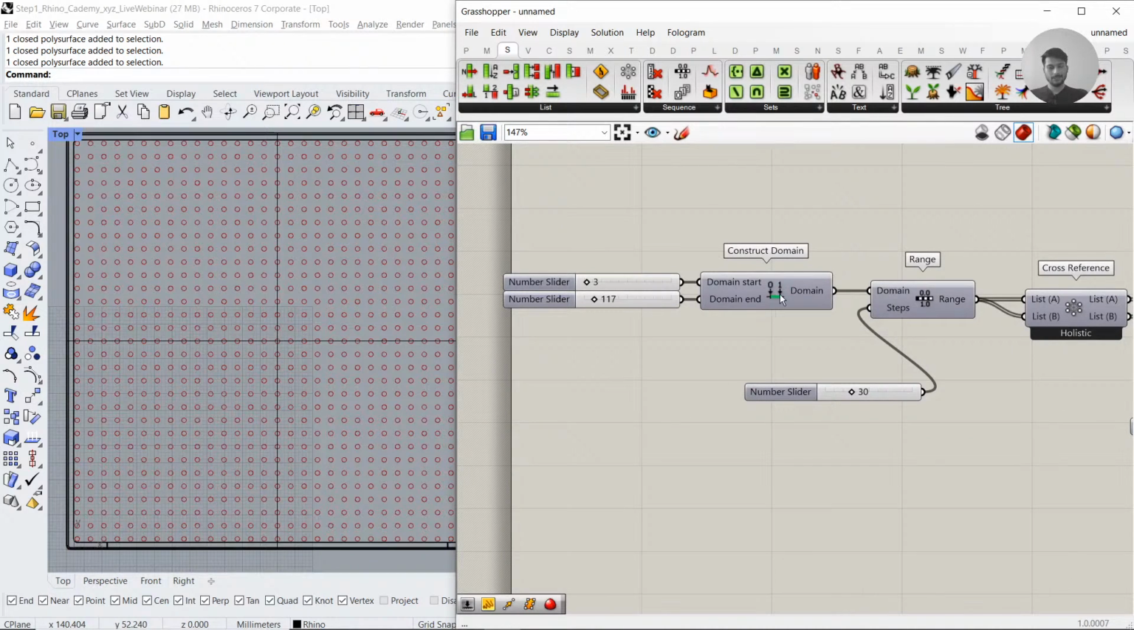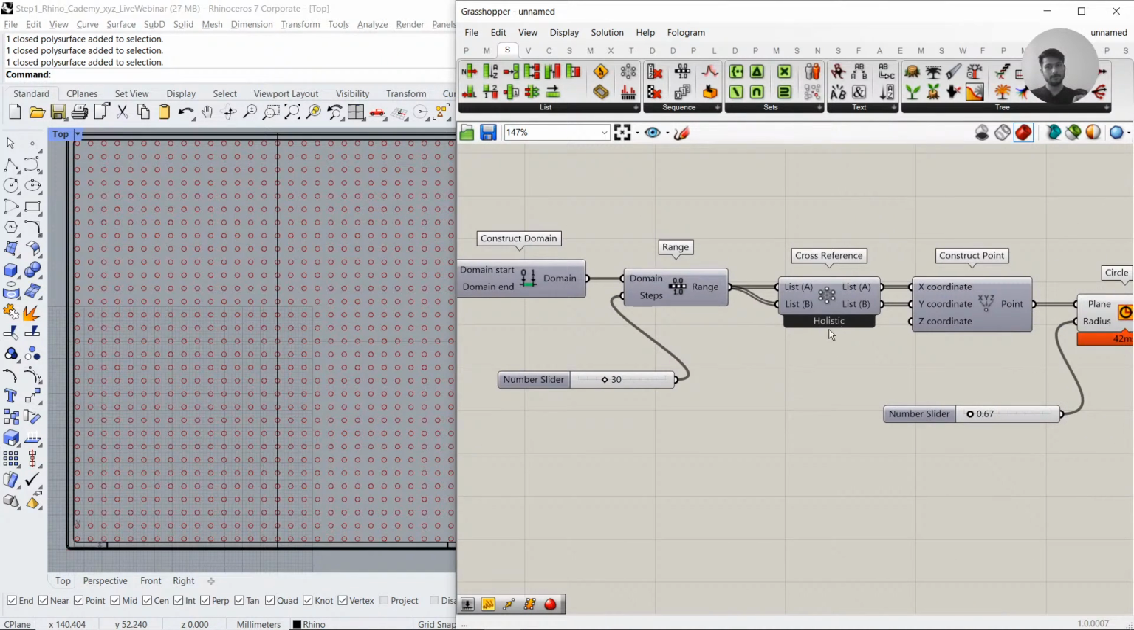The domain is just putting a minimum and a maximum amount, and then you are creating a lot of values in between those domains. And the cross-reference component is creating all possible combinations in X and Y so that you can use it like this. You can also create it in another way.